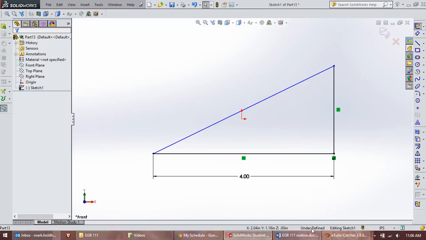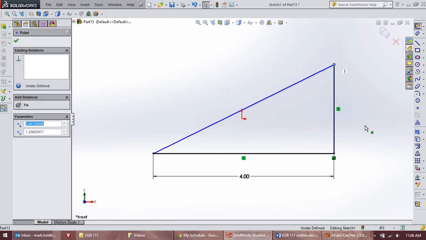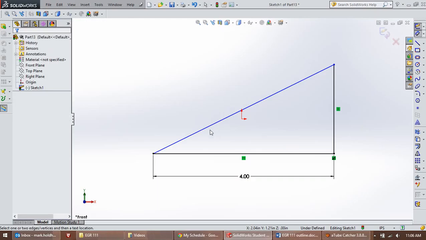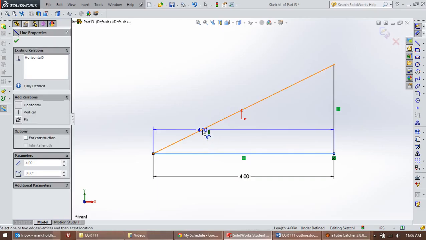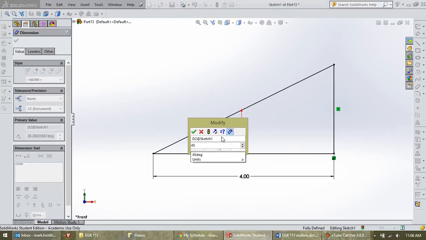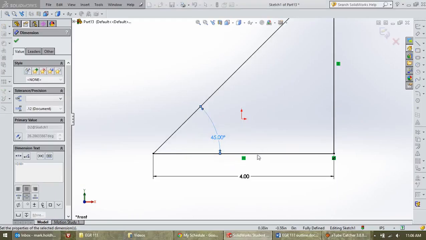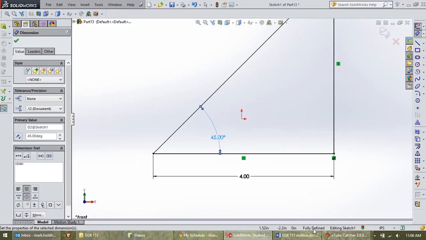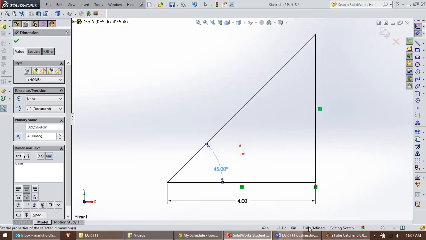Also note right down here, it says that it's still underdefined. That's again because I can move this point around, it's not completely defined. But if I place one more dimension, I'll place this angle dimension right here, call that 45 degrees. Now you see down here it is fully defined. So I've got a fully defined object now.